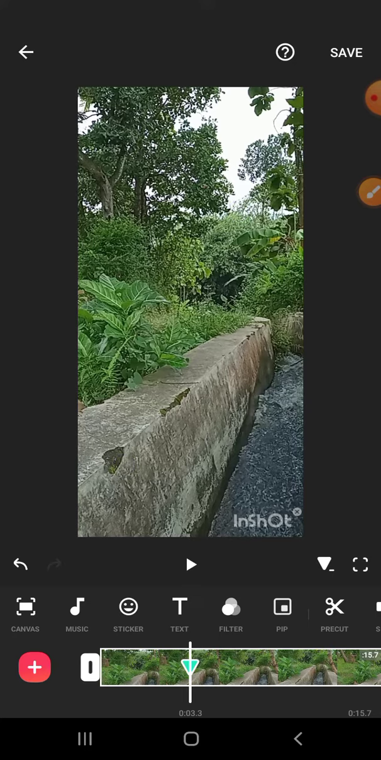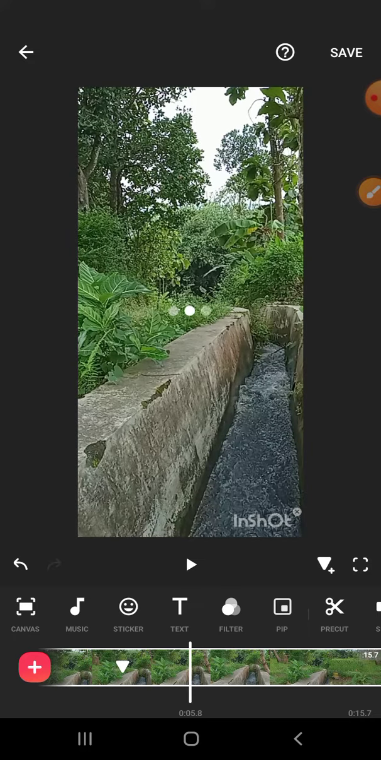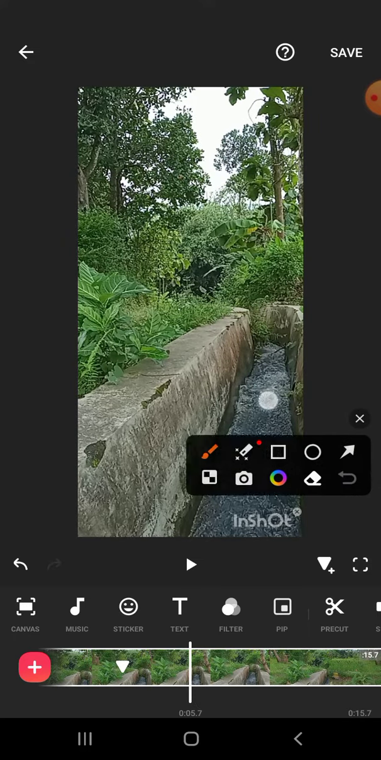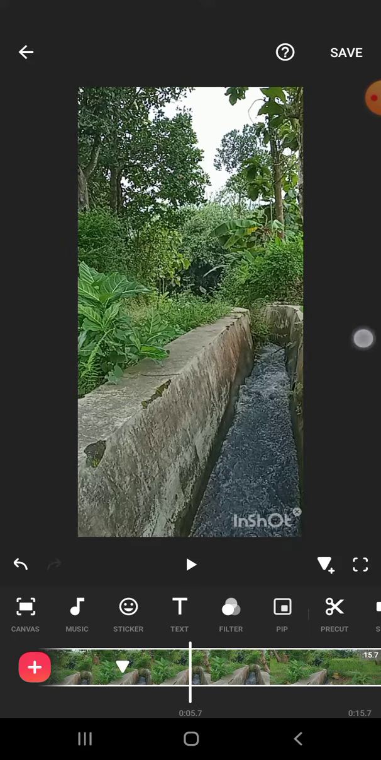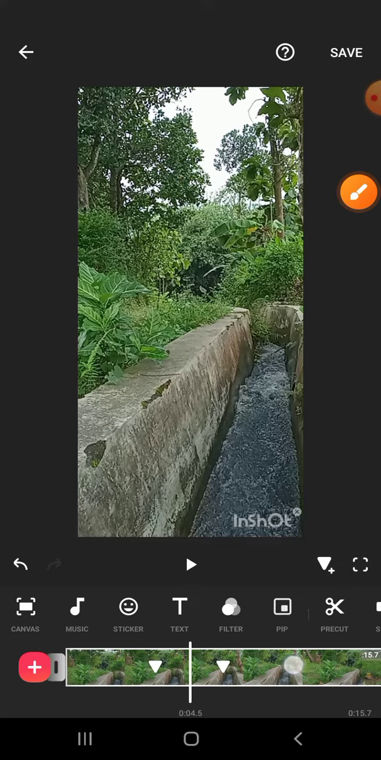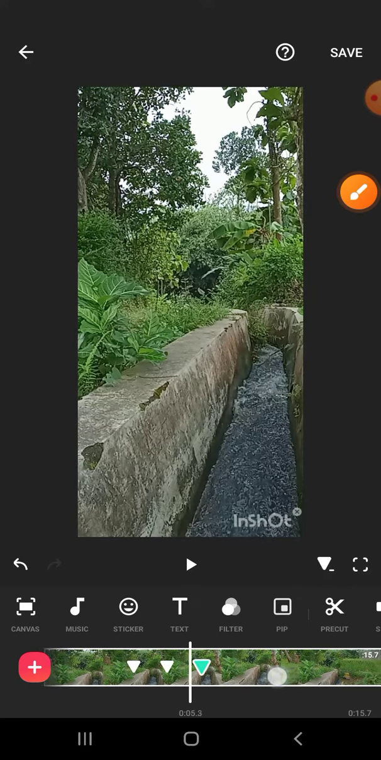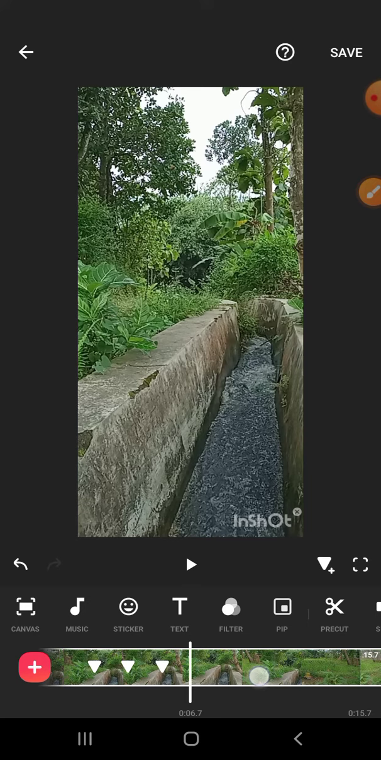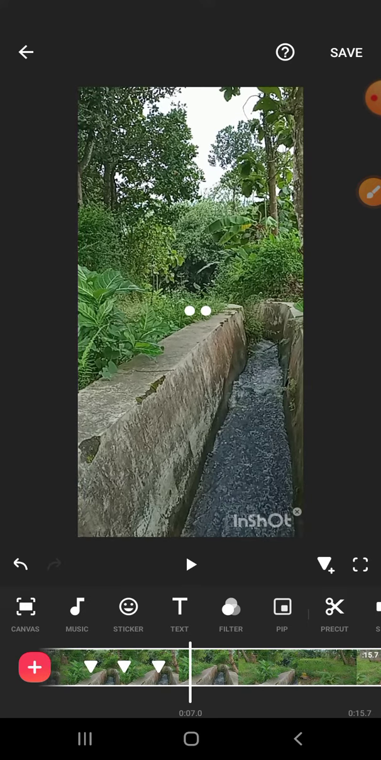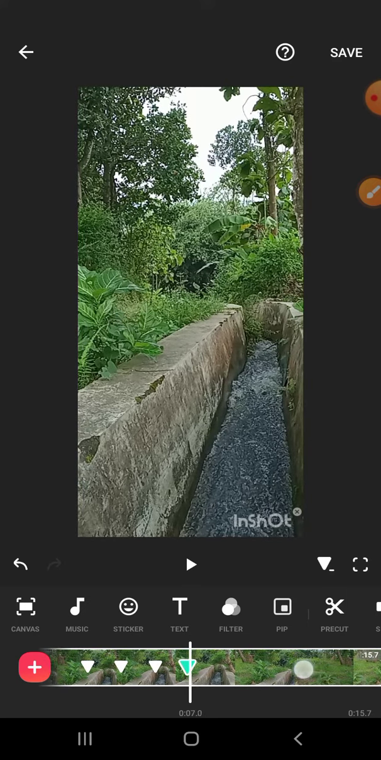And if you want to add another keyframe, you just have to slide your screen like this, and then click on this keyframe like this. All right, and we can add keyframes as many as we want like this.